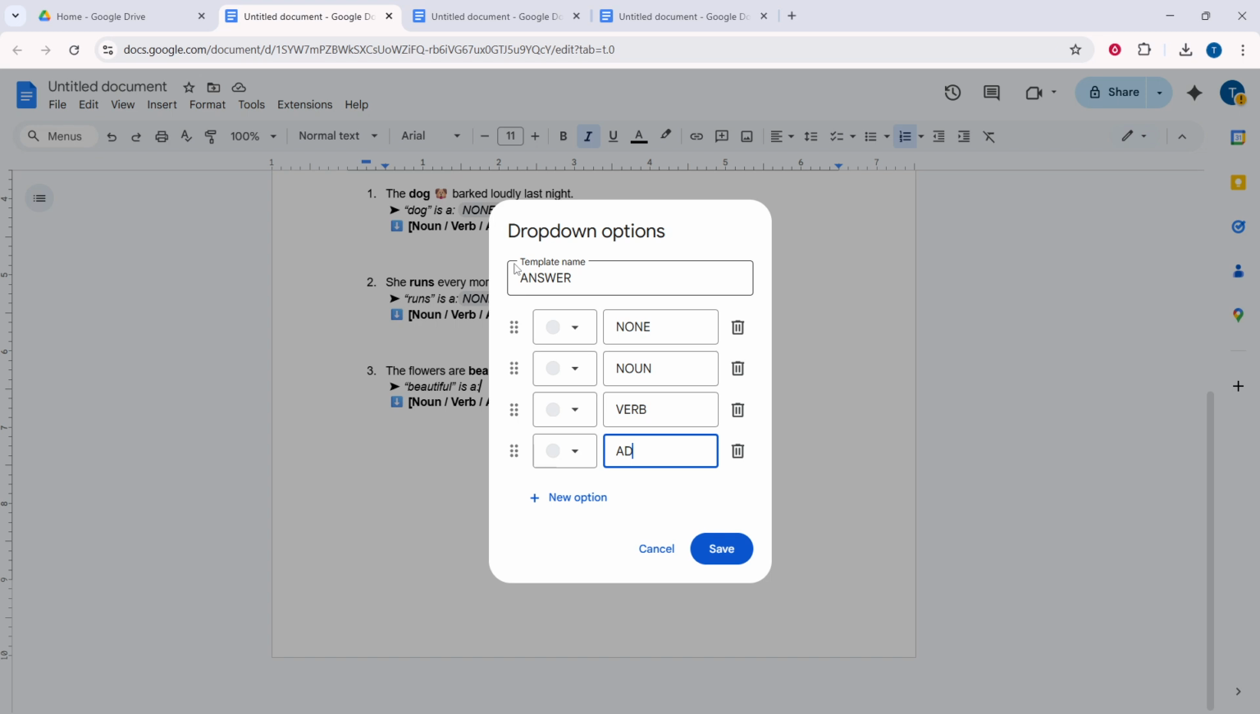It's a good practice to keep these concise but informative. For additional polish and organization, you can even assign colors to each item. This feature can be seriously handy for visually differentiating between the selections.